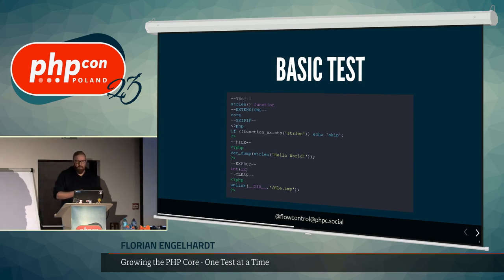Next up is a skip if section. What the PHP test runner will do, it will extract the skip if section and run that with the PHP version under test. And then it matches the output. And when the output starts with skip, it will skip the test. And when the output starts with X fail, it will run the test and expect it to fail.